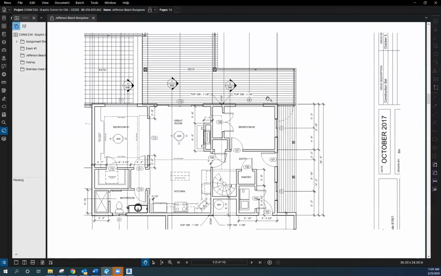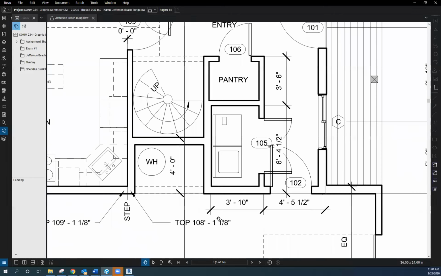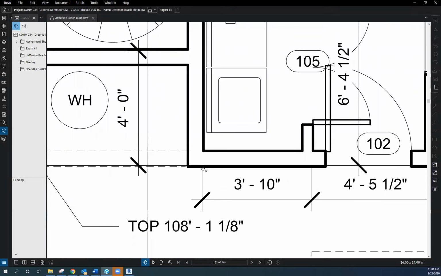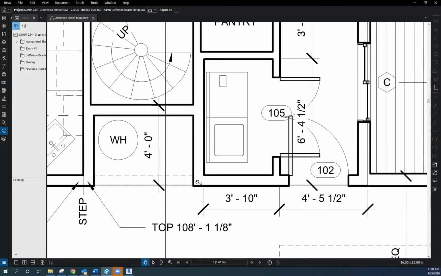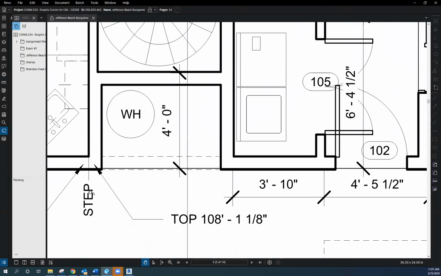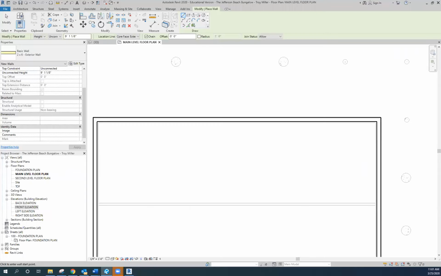And if we follow this around, that exterior wall comes to this point, and we come all the way around over to this point right here, until we come to our step right here, where it steps back up to 109 1/8 of an inch. Okay, so let me go ahead and get rid of the drawing, back to my other screen here.